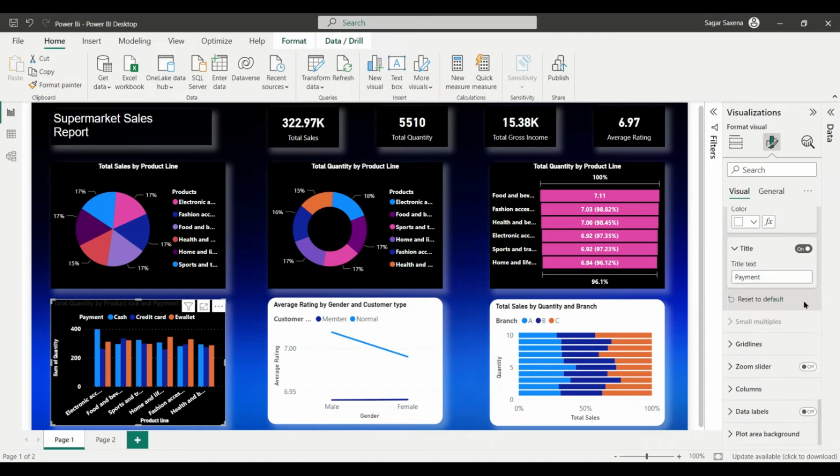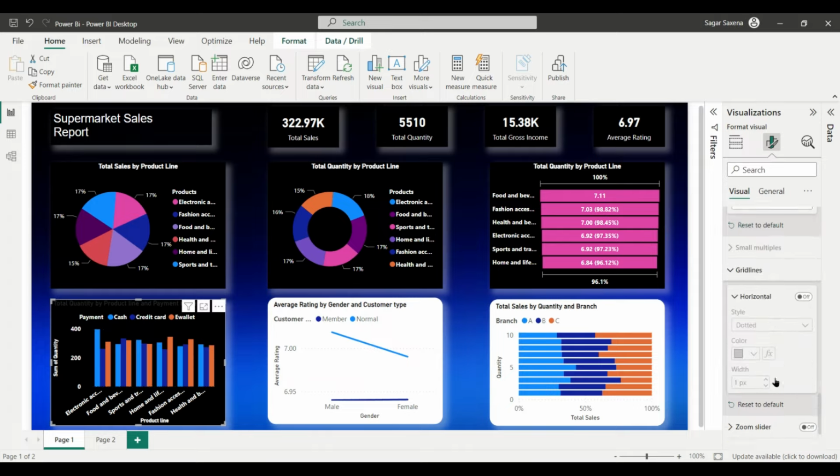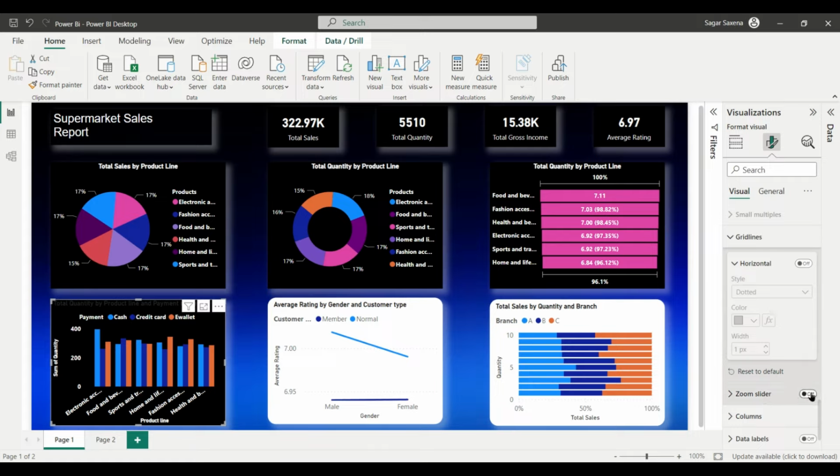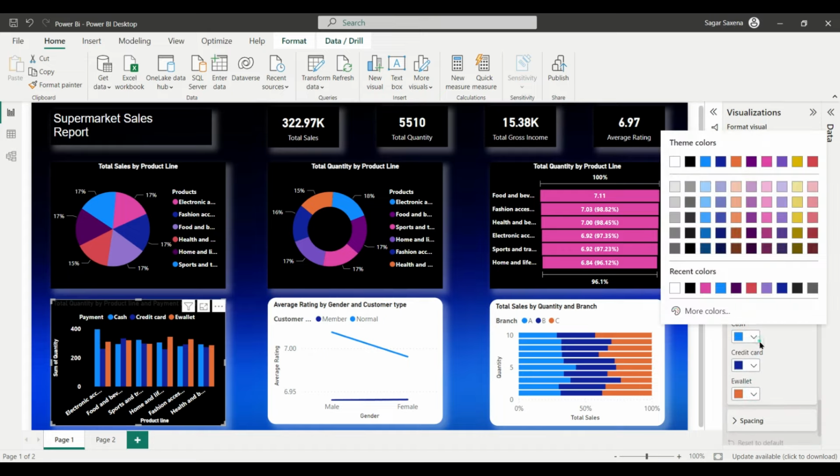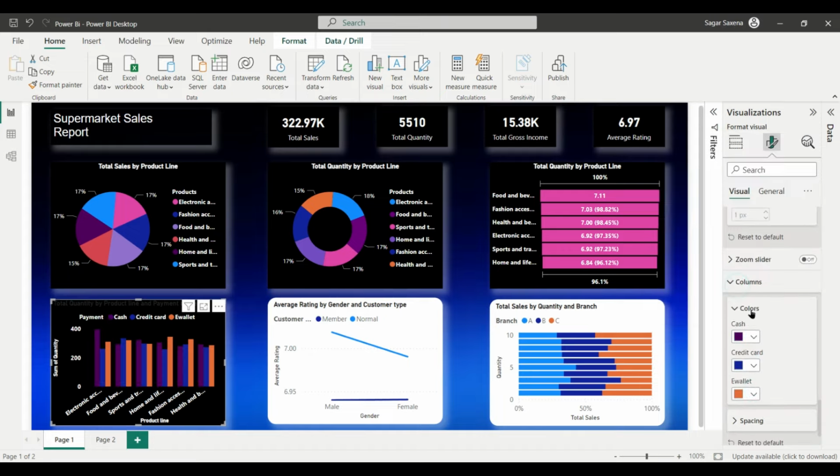Title placement is correct. Grid lines, if you want, you can take it. If you don't want, you can remove it. You can turn it off from here. Okay, so zoom slider, if you want, you can make it on. If you don't want, you can make it off. Then columns, column color, we can change it, make it this one, and we can choose some light colors as well. Okay, now the column will look good.